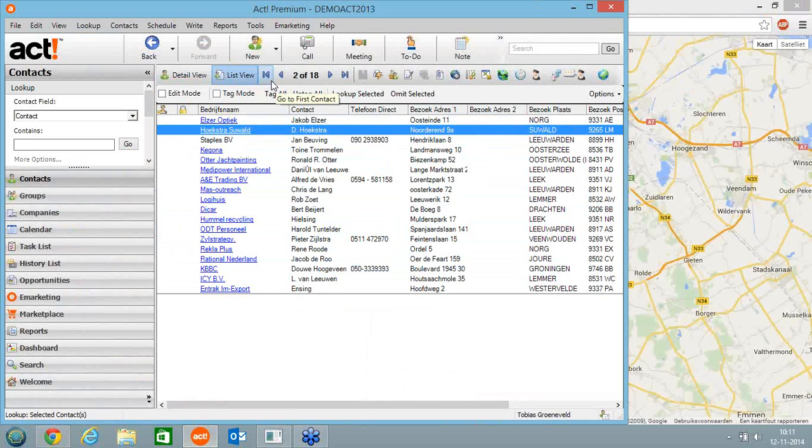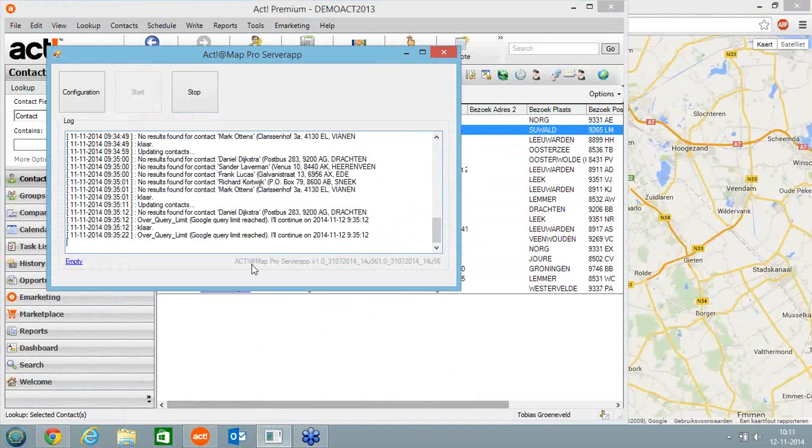We have a simple solution. You also get a free Windows app, let me show it, which runs in the background and fills the latitude and longitude fields for all the contacts in your database. Depending on the amount of contacts in your database, this may take a few days to a week, but after that, if you enter a new contact, it will automatically be filled with latitude and longitude fields.